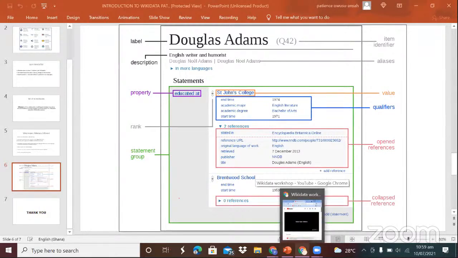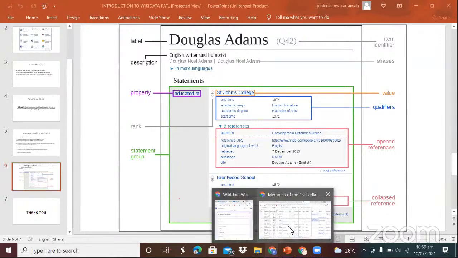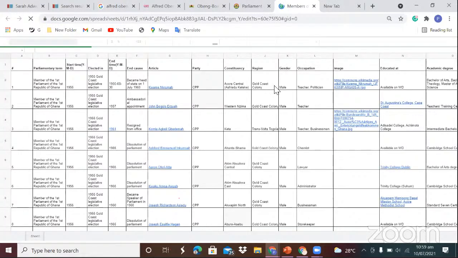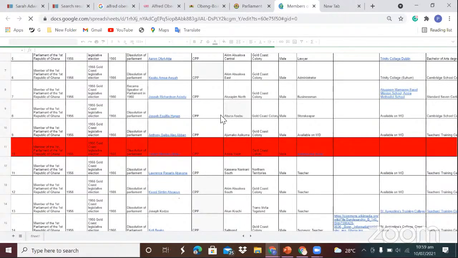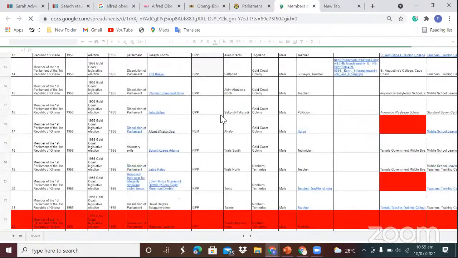Okay. I don't want us to confuse ourselves. If not, I would have asked that since we assigned some Wikidata items to us to work on, we could have been doing it whilst we are working on this, but I want us to pay attention and have an understanding so that we can work on our own.